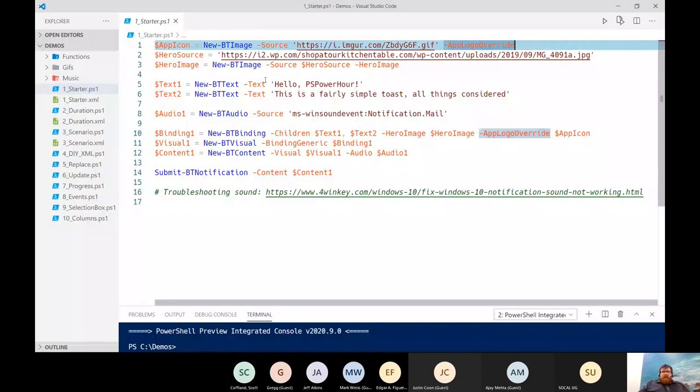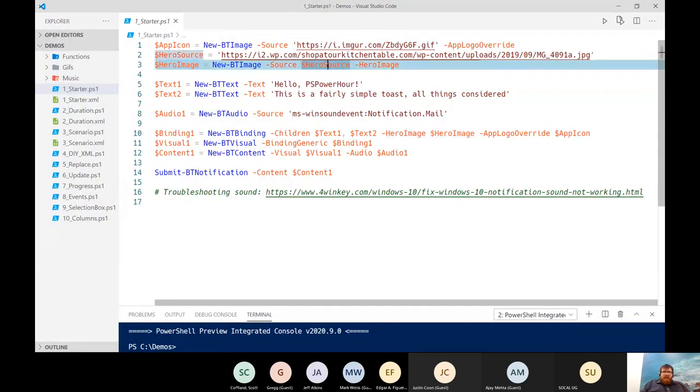And in order to create that, you use the New-BTImage function. Give it a source, so that's literally where the file lives, and then you tell it what type of image it is. So we've got app logo override, then we do it again for a hero image. Because it's so long, the source I've split out into its own variable. This time we say hero image, and we'll see this when I show the toast, but the hero image is literally huge and sits on top of the toast.